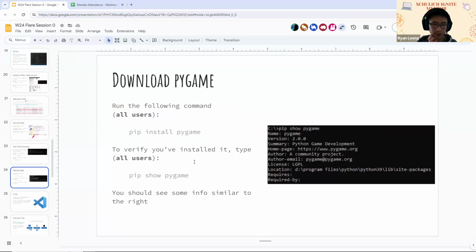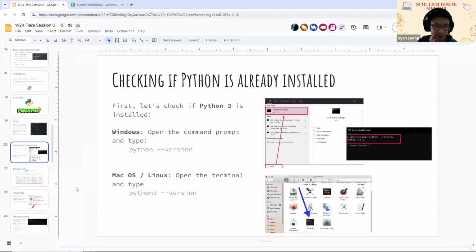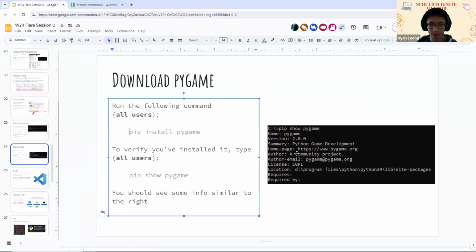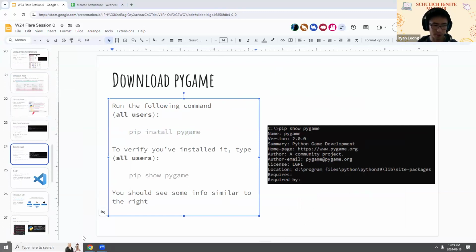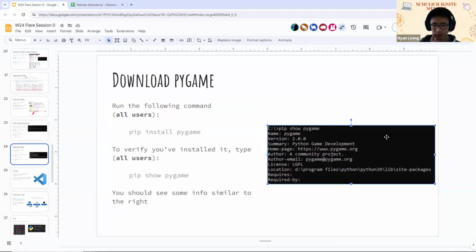For everyone who has Python already, you can go into your command prompt, or the terminal on Mac, and type pip install pygame if you don't already have it. I'm not going to type it because I don't want more than one copy. First it should show you that it's installing, and then you can type pip show pygame to make sure you have it, and it'll show you something like this.